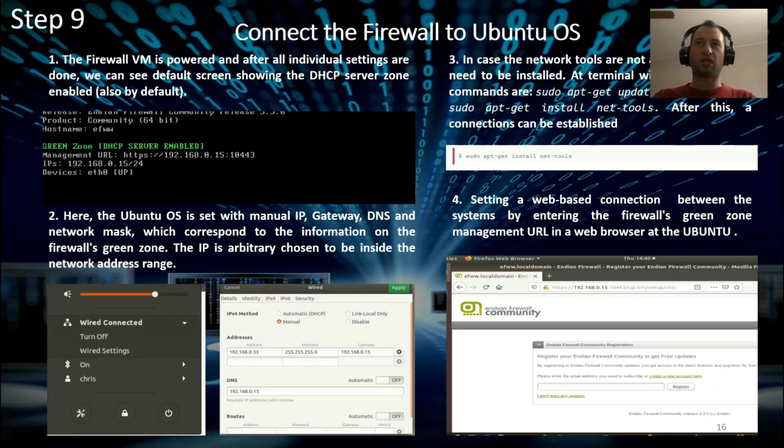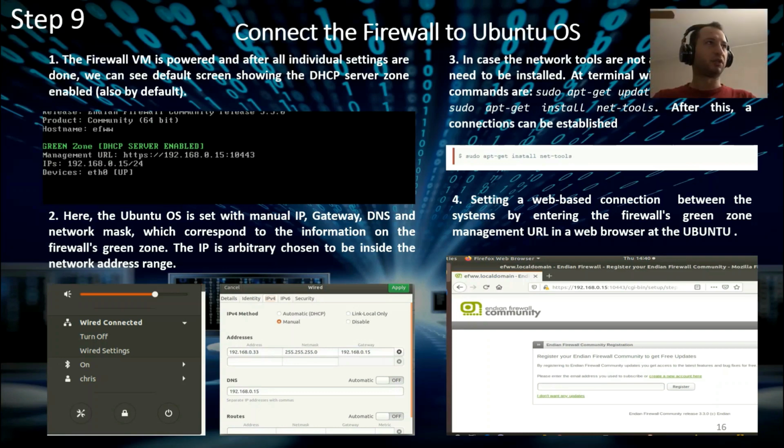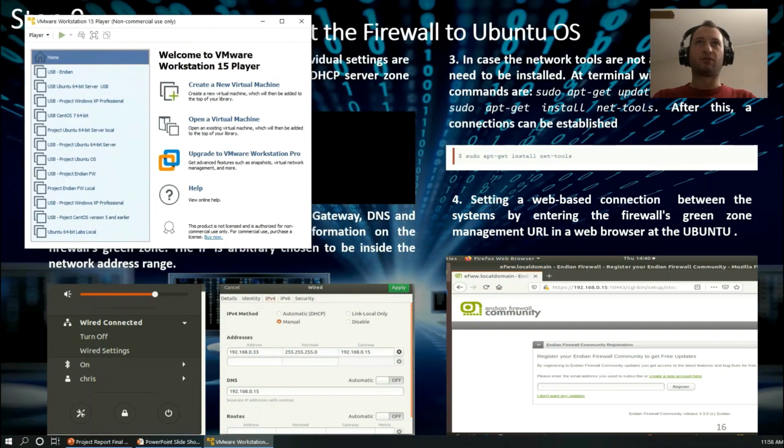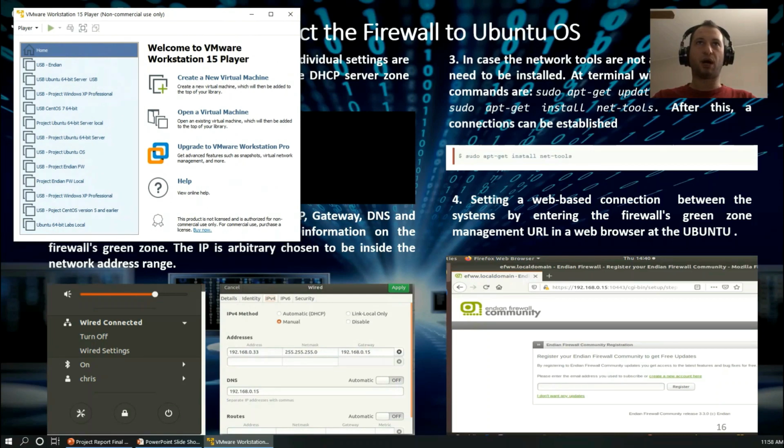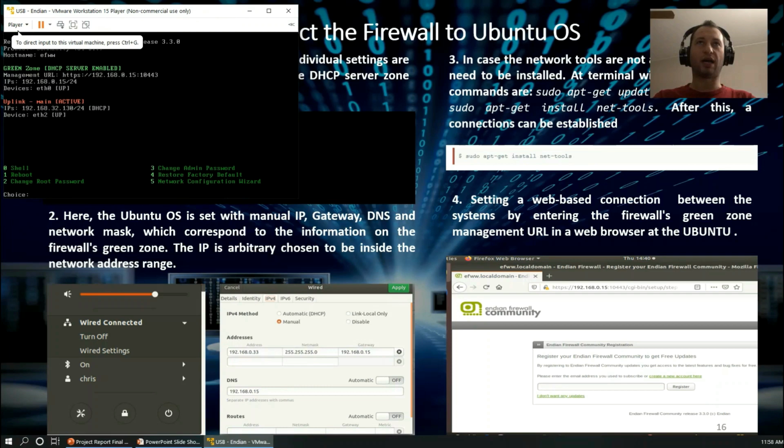And once we have all the network adapters set and connected to the corresponding segments, we can go ahead and start configuring the firewall. I'm going to demonstrate right now. First, we're going to go ahead and power on the Andean firewall. I had it suspended, now it's already powered.